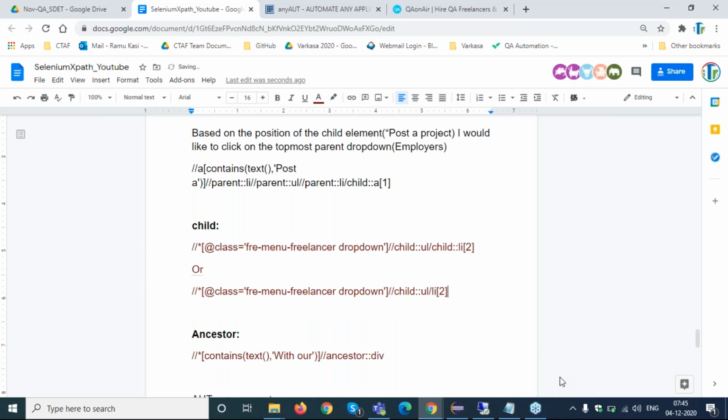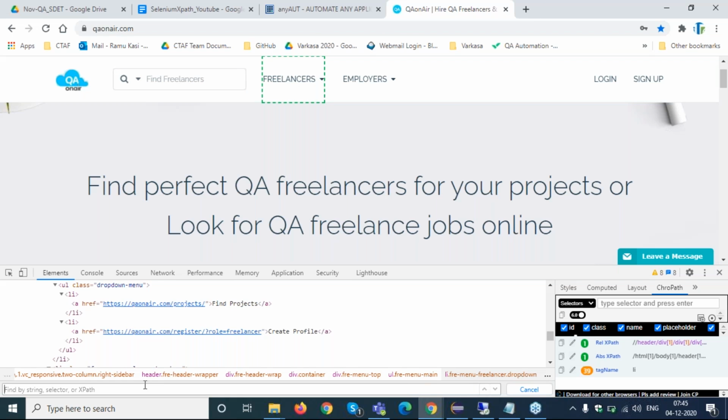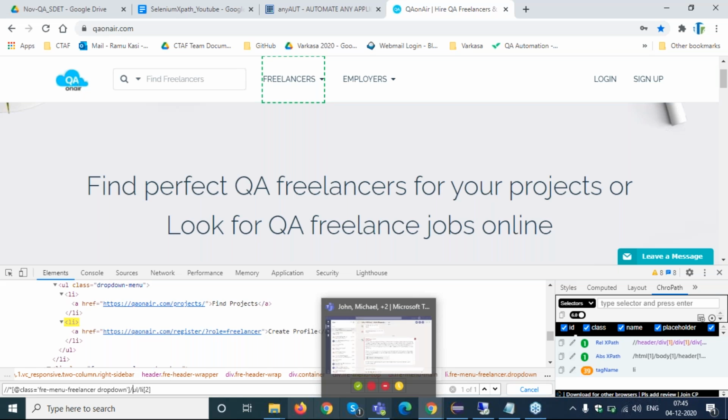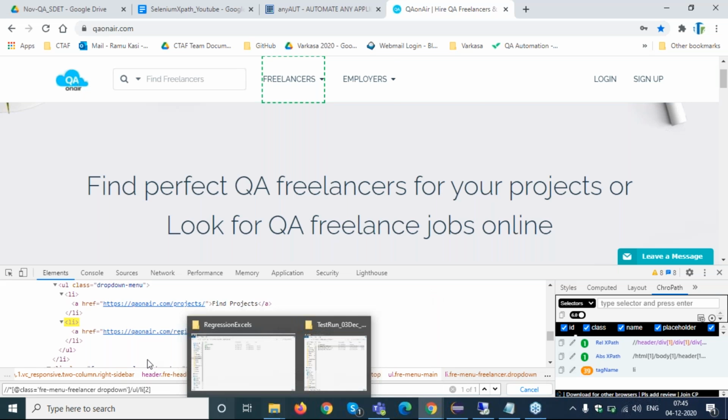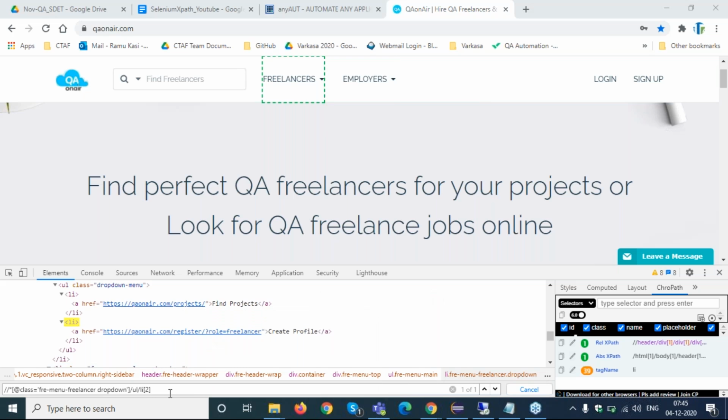One doubt here. Can we put that UL directly, or can you just...? A good question. Let me try that as well. I think it should work, since if it's a direct child, I don't see any problem. So let me try it. If you're using it directly, I don't think you need a double slash. I think that is one change you need to do. Yeah, just remove the double slash if you're giving the child directly. That is the only change.